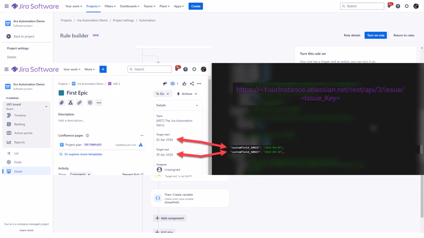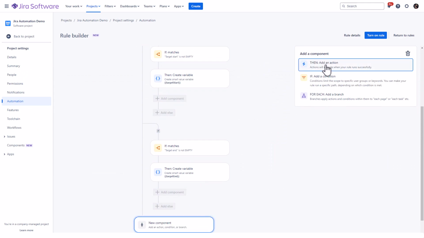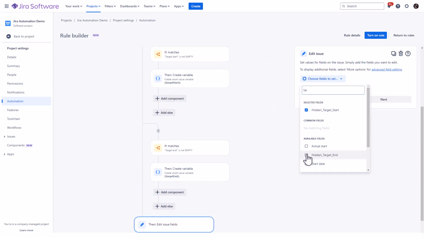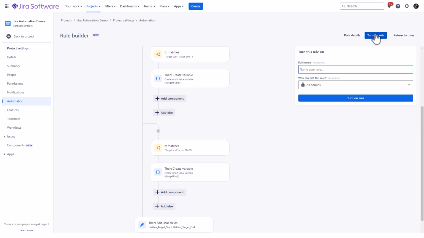You can use the Jira API in order to identify how the data is stored. In this case, the values we need are in custom field 10022 for target start and custom field 10023 for target end. Finally, update the hidden target start and hidden target end custom fields using the right variable. Give the rule a name, and then turn on the rule.